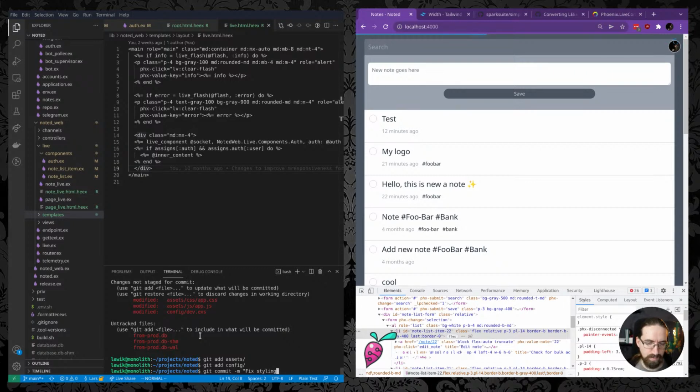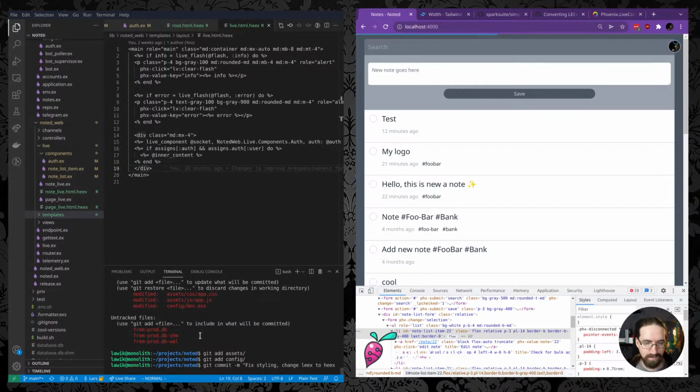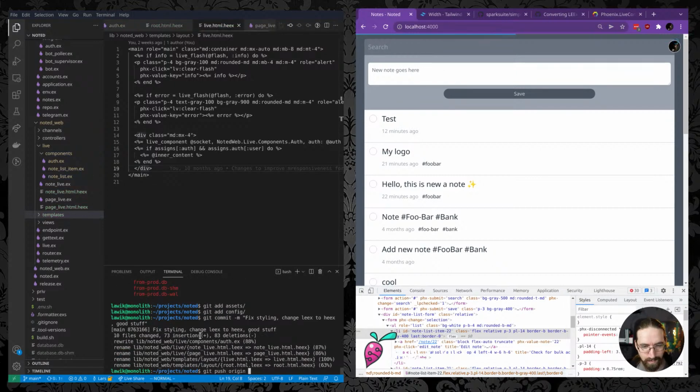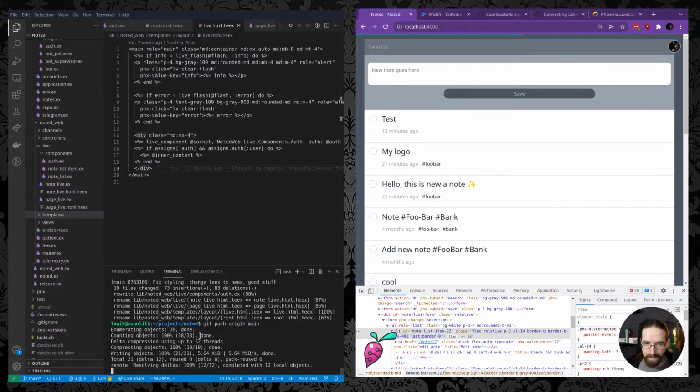Plowing bench LEEx to HEEx. Good stuff. That's how you do a commit message, right?